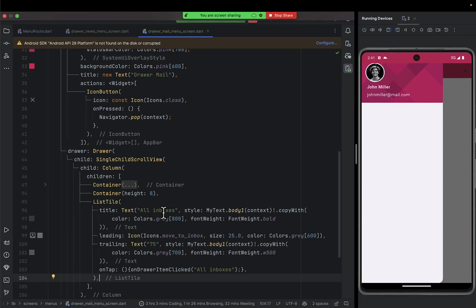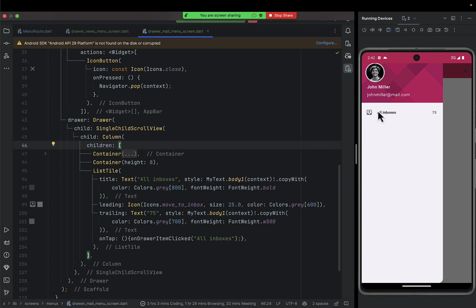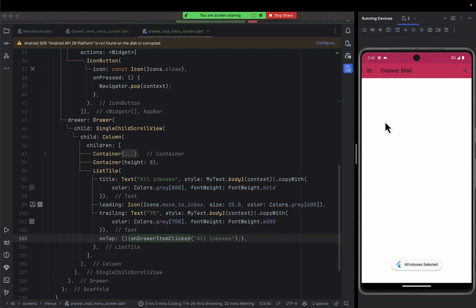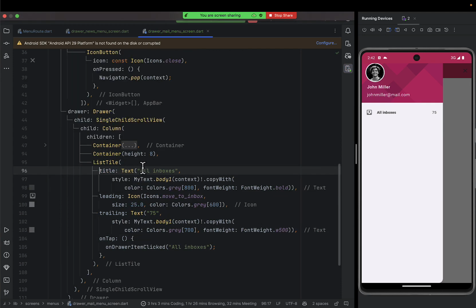If I put a ListTile, you'll see it has the title. Okay, let me first copy it. So let me explain this. It has the title, which is all inboxes, a Text of all inbox. Then it has a leading, an Icon of an inbox. Then it has a trailing, which is nothing but a Text of the number of inboxes that are there. And then on top, we just call the drawer tick. You see? Can you see?